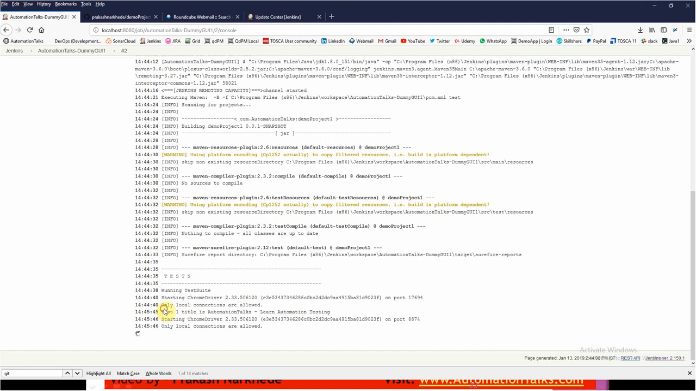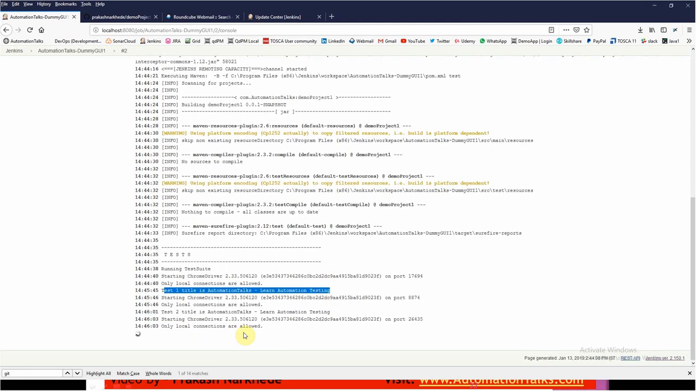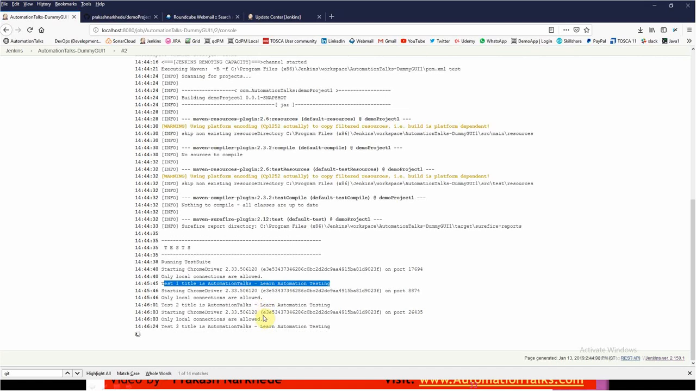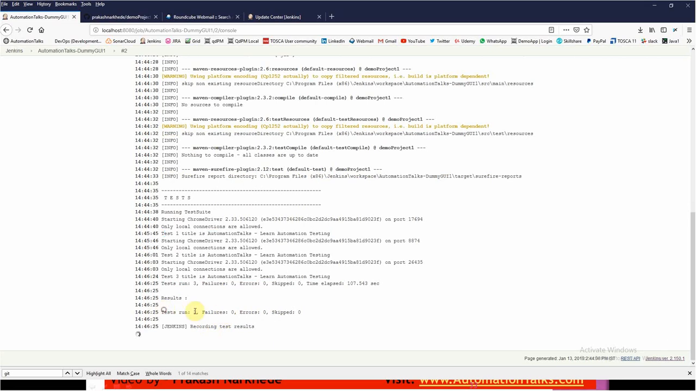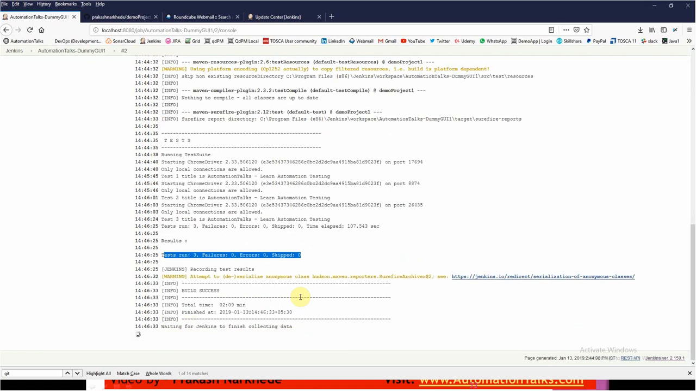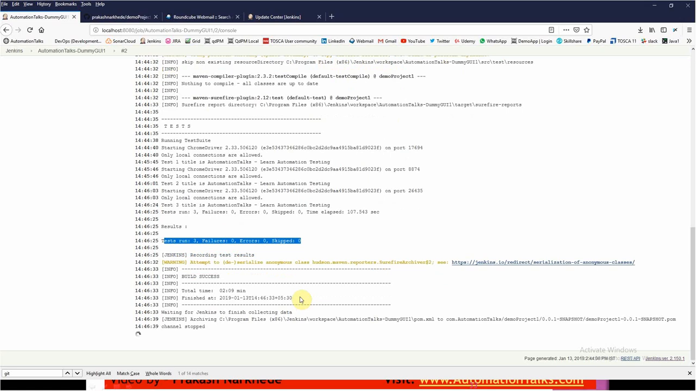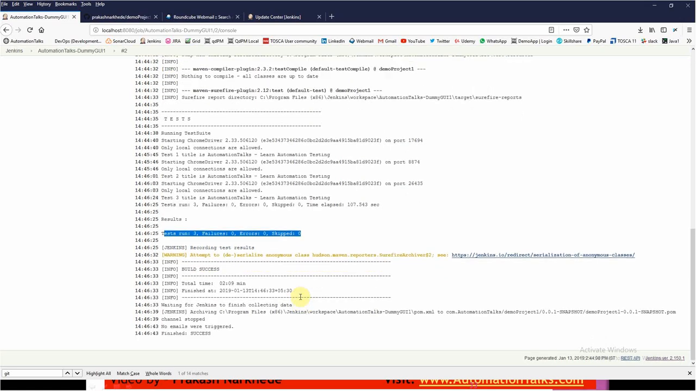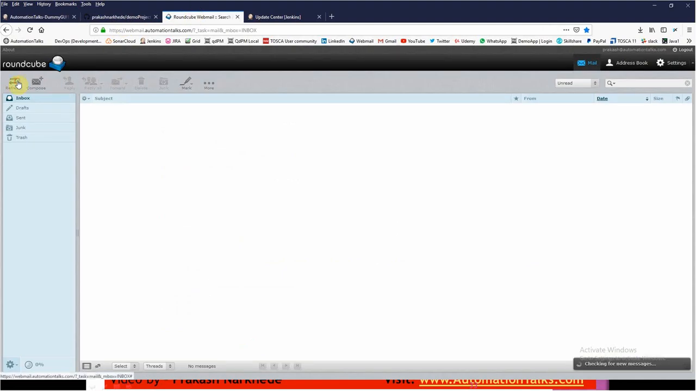Here you can find test 1 is executed. Test 2 is also executed. Let's wait for the third test to execute, and for the report. So all 3 test cases are passed. Again it is saying no emails were triggered because none of my test cases failed. Let us check if I get any email. No, because nothing is triggered.